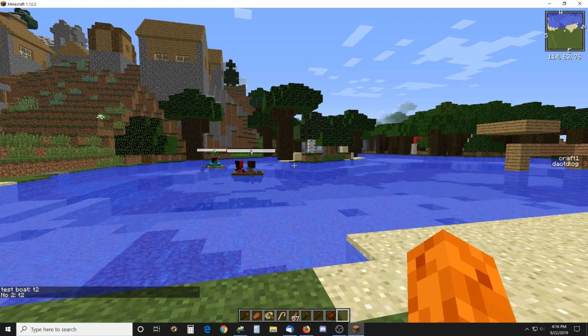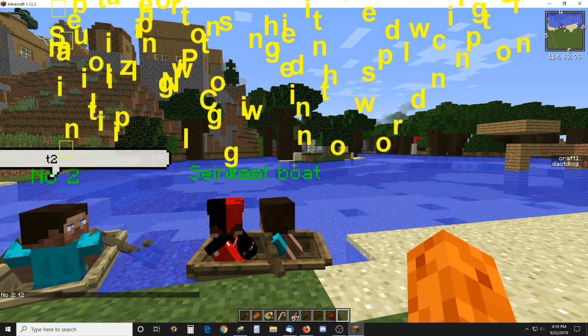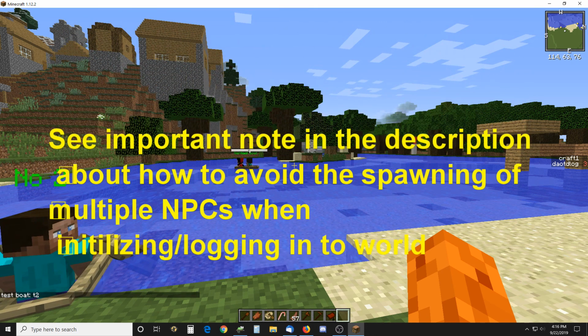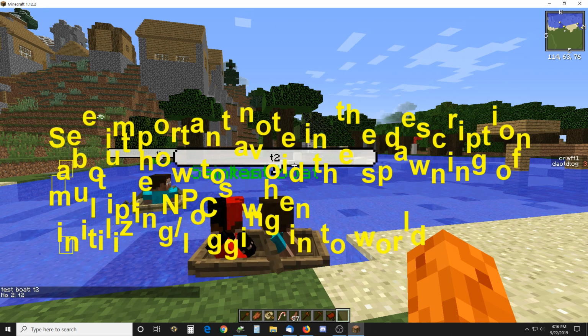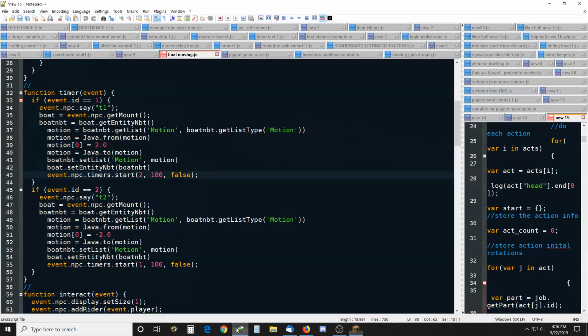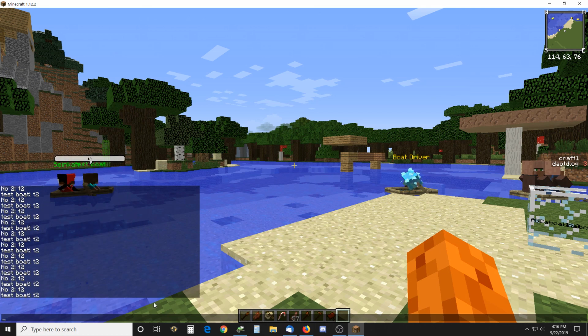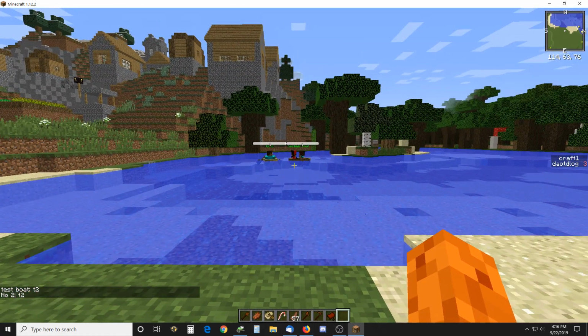Hello there, here's a video on controlling the movement of a Minecraft boat by custom NPCs. What we have here is these boats are being controlled by the motion tag of the NBT data. And if you look here in the script, it's getting the NBT of the boat and changing the motion of it. So here we have two NPCs in there, and it works fine.